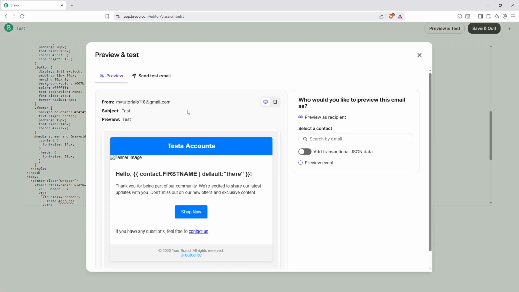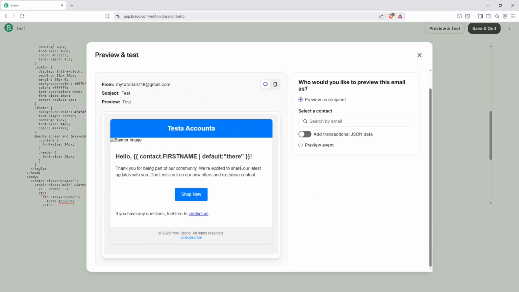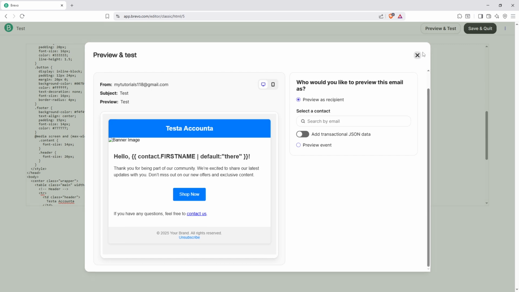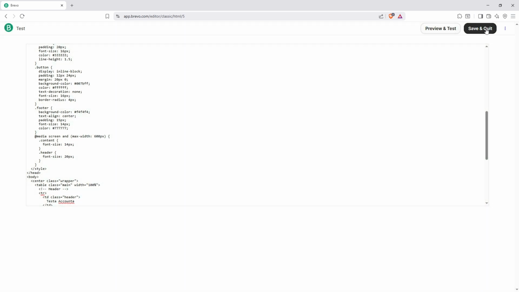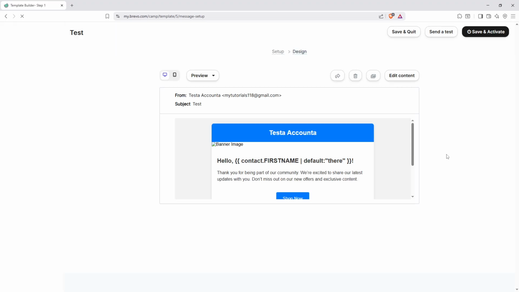This lets you see your email as your audience would, helping you catch any wayward elements or tweaks that need addressing. Once you're satisfied with the look and feel of your email, hit Save and Quit. This action retains your work and exits the editing interface. Finally, to make sure your email template is ready to be used or sent, click on Save and Activate. This makes your template active and available for campaigns.